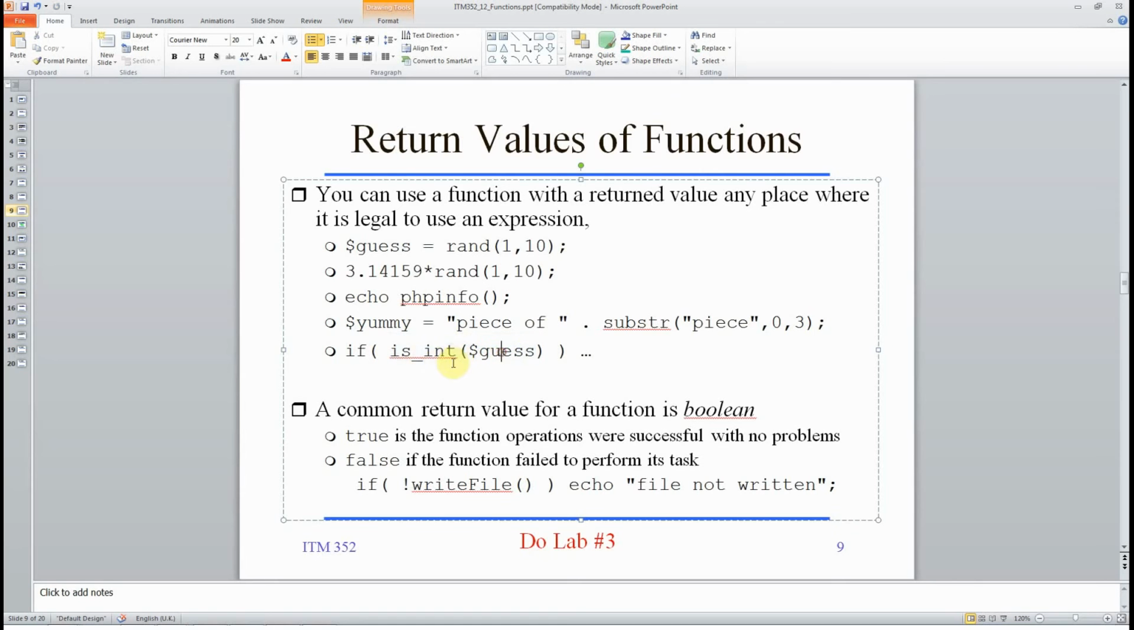And for example, if is_int($guess) happens to be an integer, it returns true, and I can use it in an if statement. In other words, you use function return values just as you would use any value. It's quite common for a function to return a Boolean expression. If I'm returning a Boolean expression, that is called a Boolean function. Oftentimes a function that performs an action or does a test will return a Boolean, meaning the function did some sort of action and the action succeeded, so I'm going to say true. If it didn't succeed, I'm going to return false.